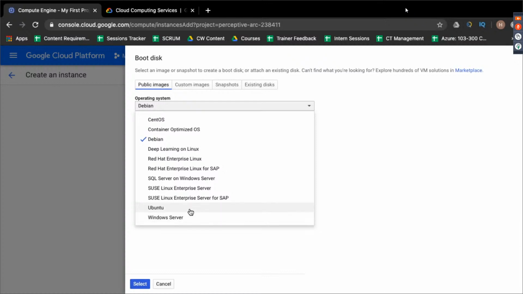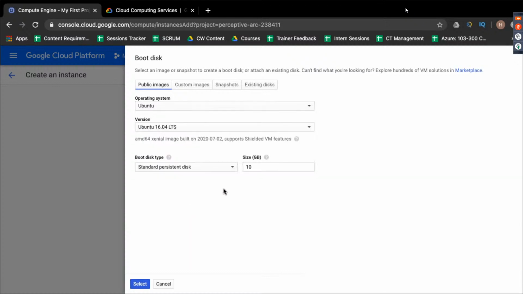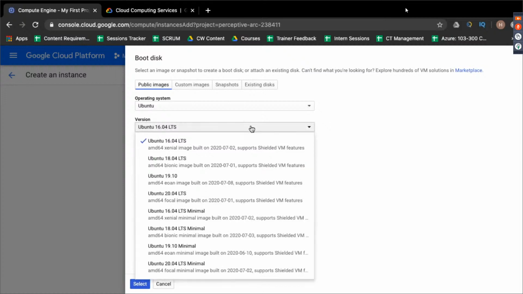So let's say we want to deploy Ubuntu. Let's deploy this. And the standard, so this is the hard drive, the amount of hard drive that you need. Let's say we want around 100 GB of space in the hard drive. Okay, so this is what we choose. Now that I've chosen the Ubuntu operating system, what I can also choose is the version of Ubuntu that I want to launch.